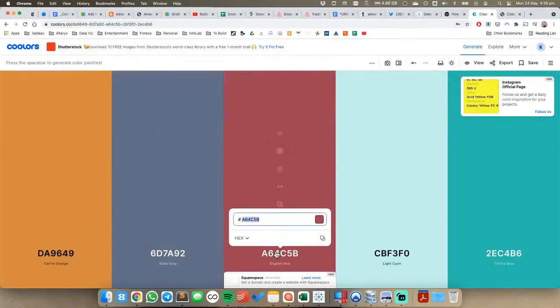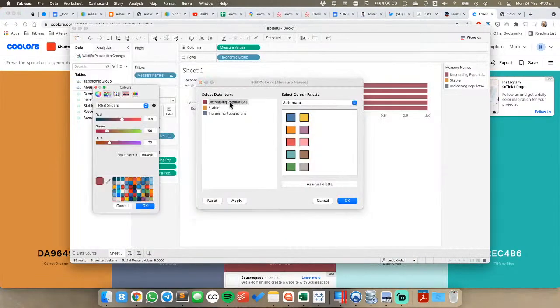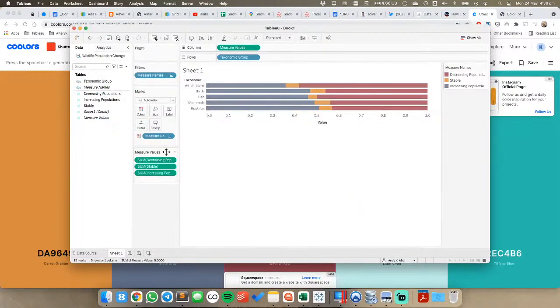And then my decreasing is going to be this. Okay, and let's hit OK, and then I can get rid of the washout. Okay, there we go. So these colors match better now.